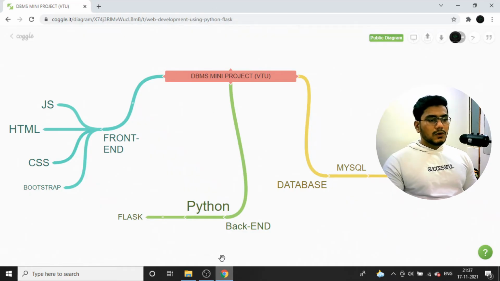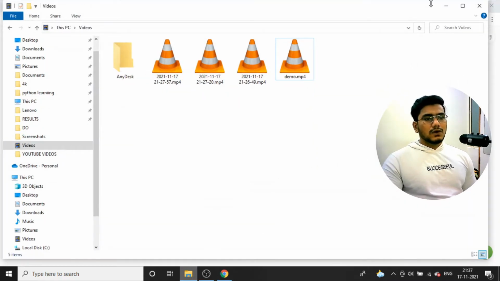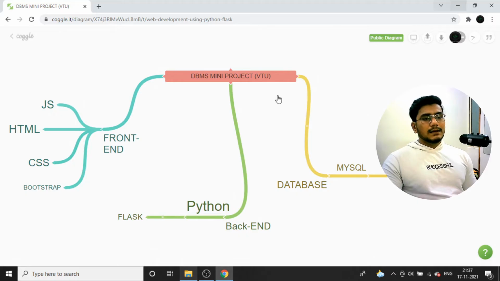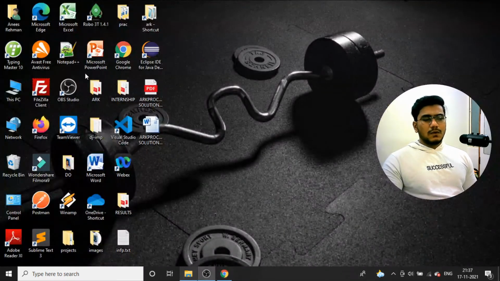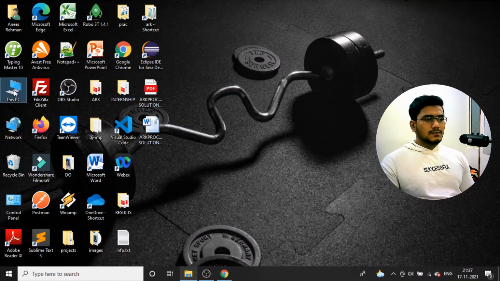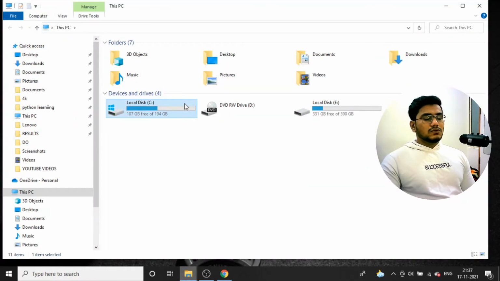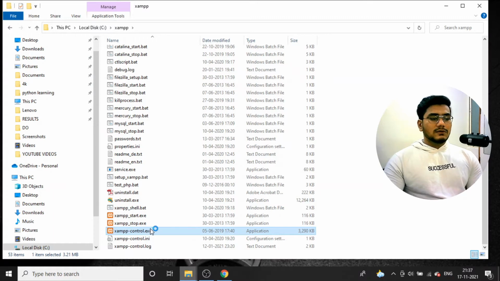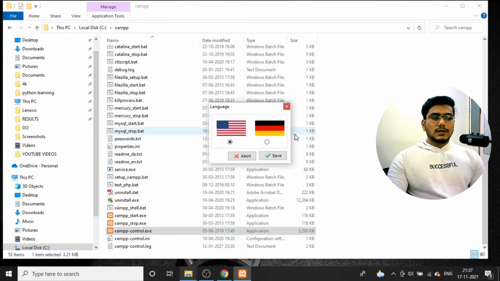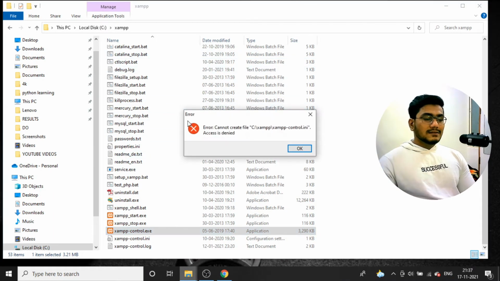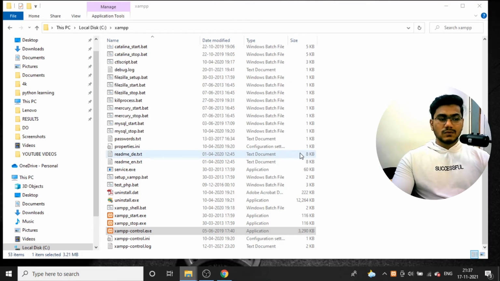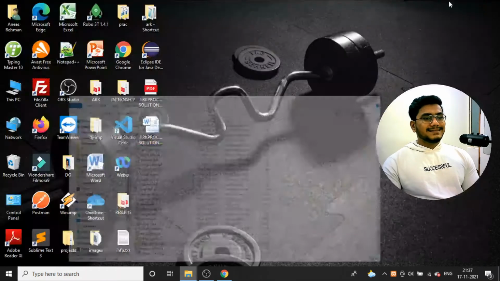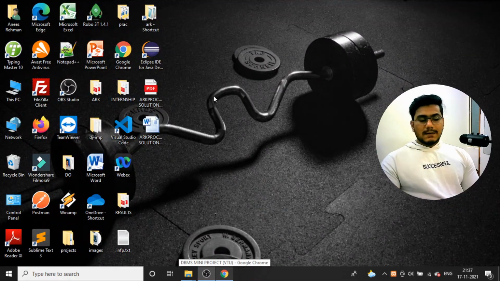So if I show you what all the things should be there, the first thing you need is a XAMPP server, one server to store the data. If I go to my PC's C drive, there is XAMPP. Here we have the XAMPP control. XAMPP should be installed in your laptop. After a long time, I'm opening this XAMPP server, so let's see if it is working or not. I don't know really, so let's see what will happen. So we need to have a XAMPP server.